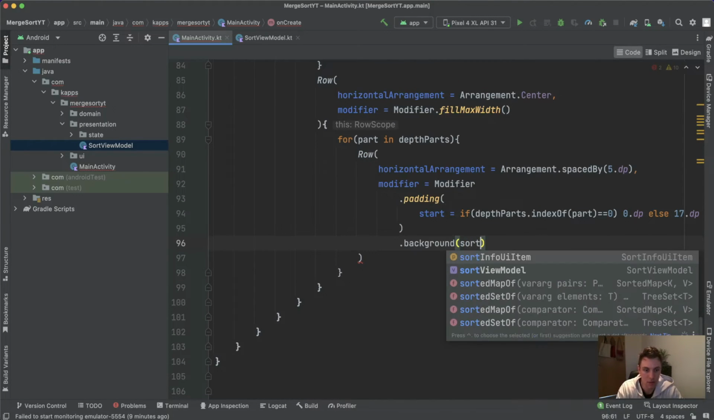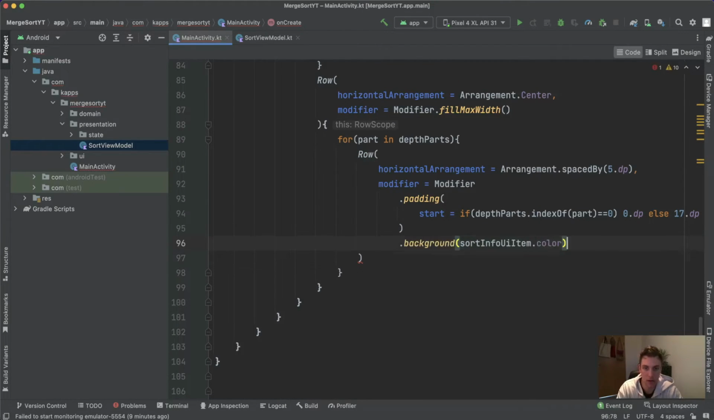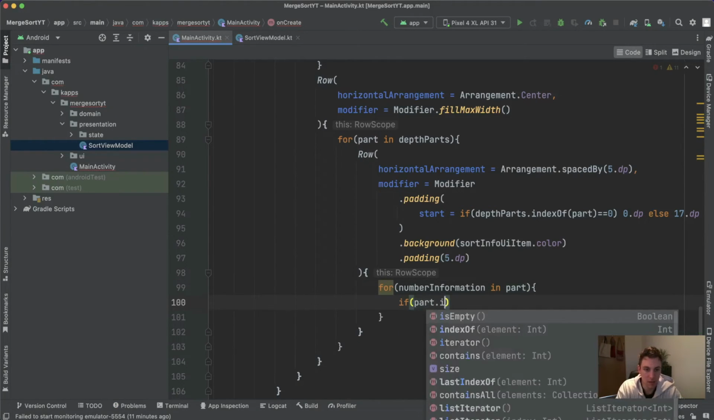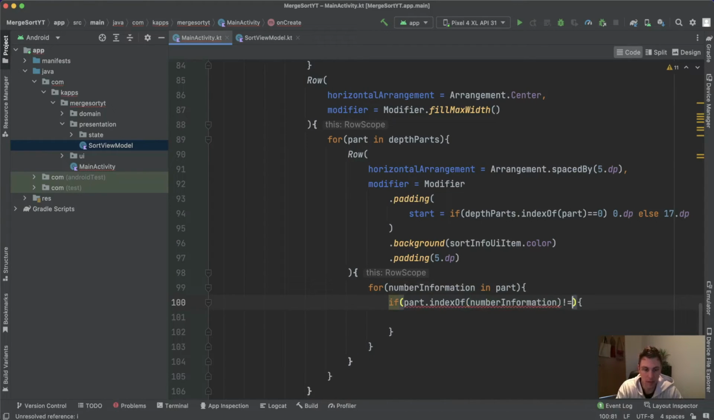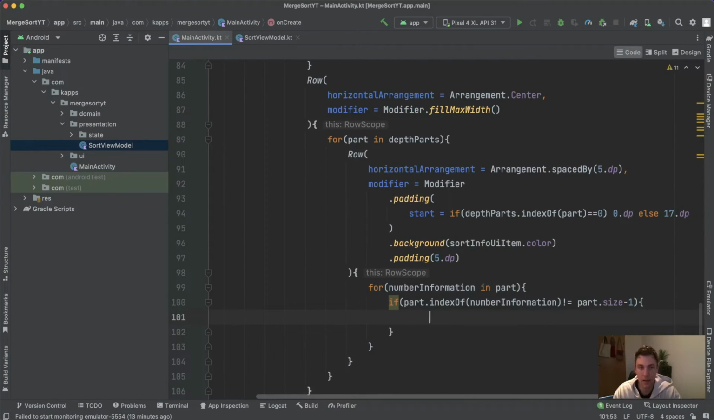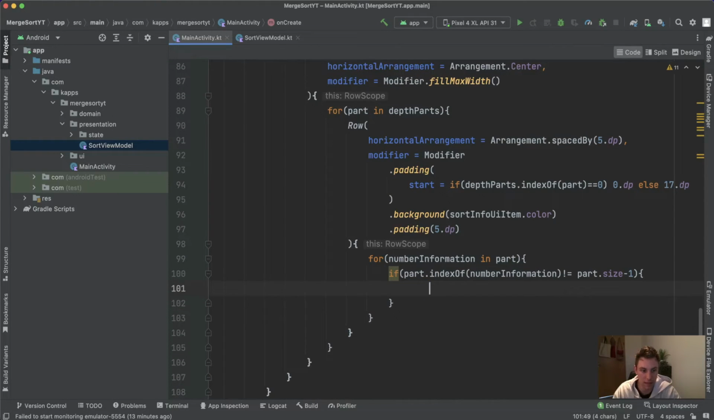The background will be set to sortInfoUIItem.color and the overall padding will be set to 5 dp. Then we can open the row scope, and in here we will sadly have another for loop for numberInformation in part. These are the actual numbers we want to show. If part.indexOf(numberInformation) is not equal to part.size - 1, that means we do not have the last number to print, and we only want to append a dash to separate the items, but we don't want to do this for the last item.